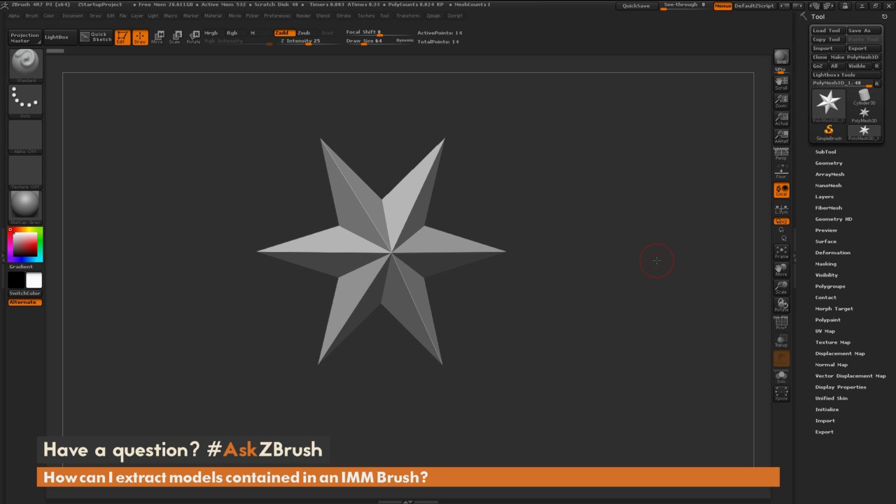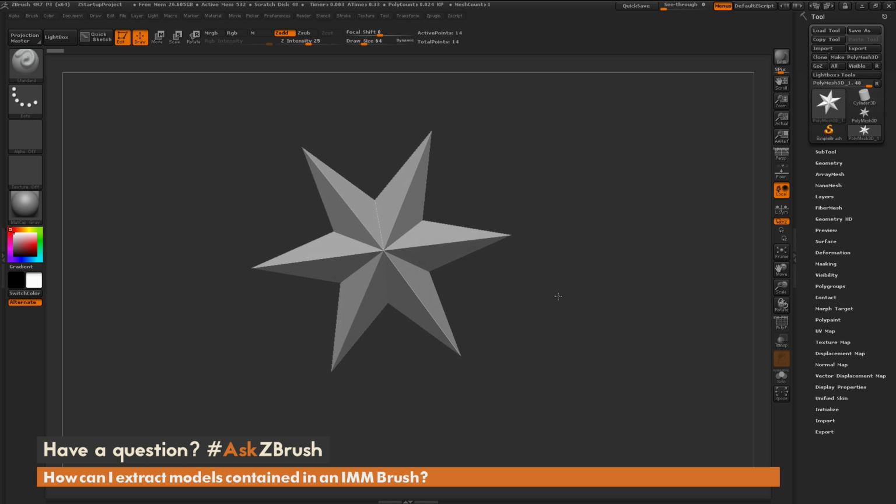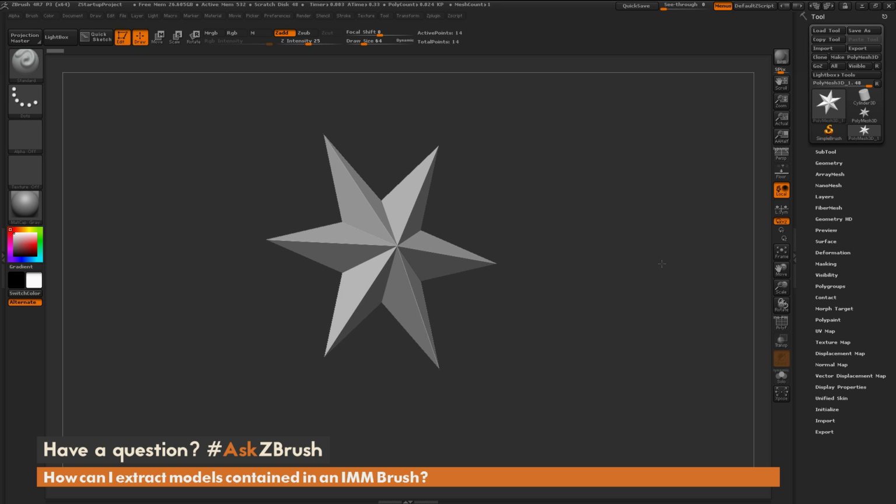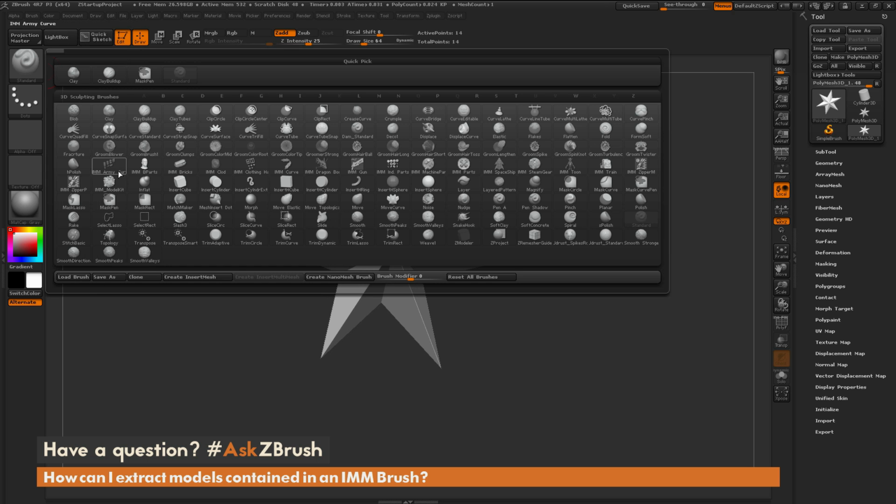We had a question sent in asking, how can I extract models contained in an IMM brush? To start off, I have ZBrush loaded up, and I have a polymesh 3D star loaded in. The question is referring to extracting meshes from an IMM brush. So let's go over to the brush palette and open that up. I'm just going to select the IMM Model Kits brush.